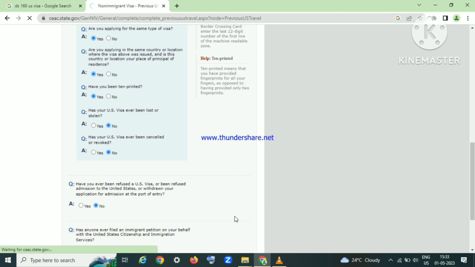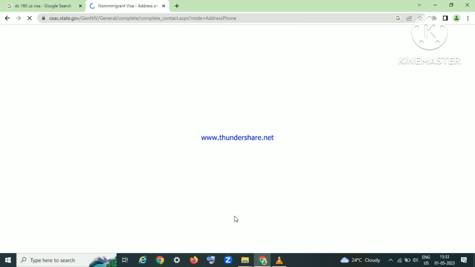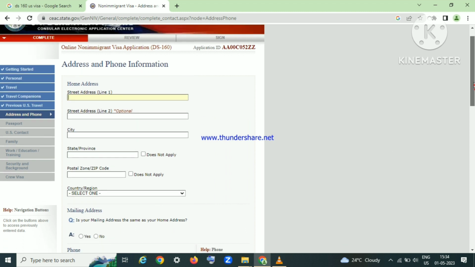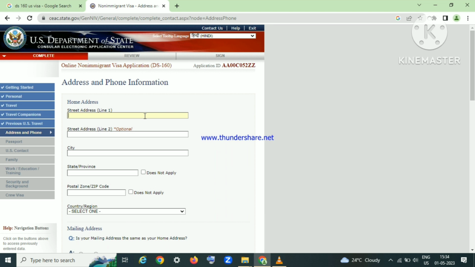So this site may sometimes take time, so you have to wait a little bit till the next page opens. So here in the address and phone information you have to fill up your full address, like street address, city, state, zip code, country, etc. Suppose I am filling my street address now, like ABC or XYZ. I can fill any address. So here I am filling.